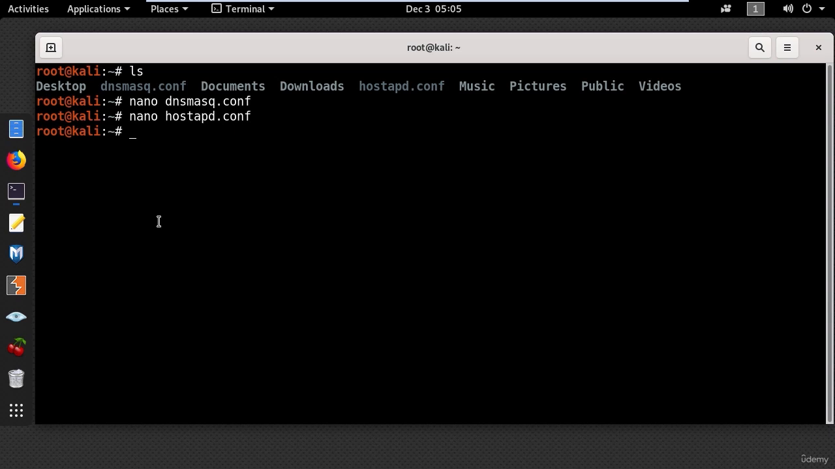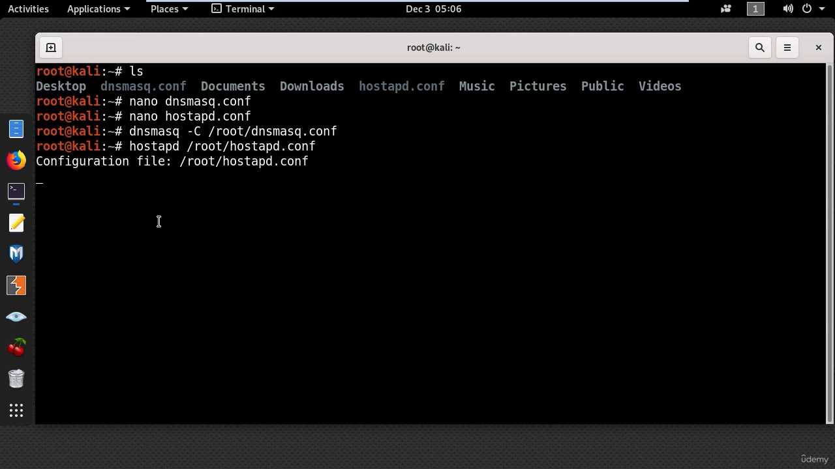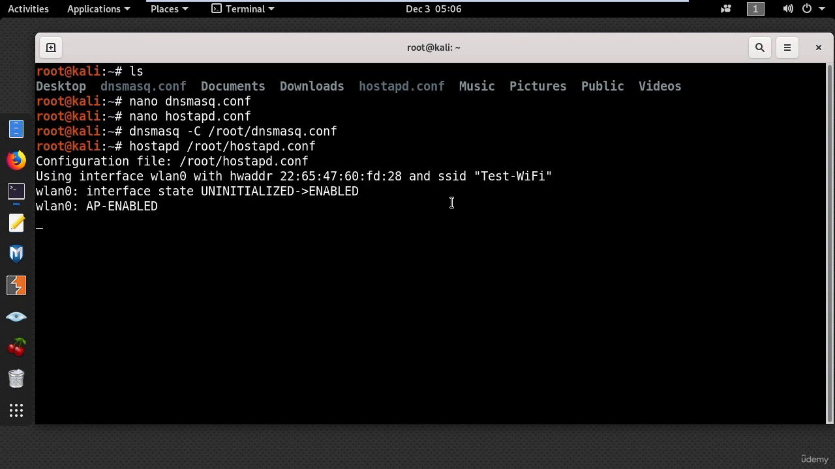Okay, so at this point you can start the access point using the following commands. dnsmasq -C and put the location of the configuration file and press Enter. Now the DNS and DHCP server is running in the background. Once done with that, type hostapd and put the location of the configuration file and press Enter. And you can see the test Wi-Fi network has been started.